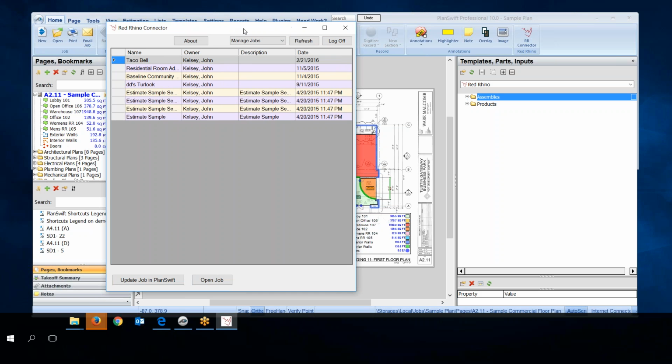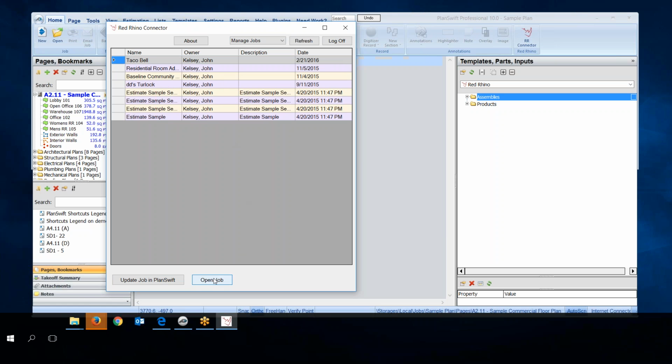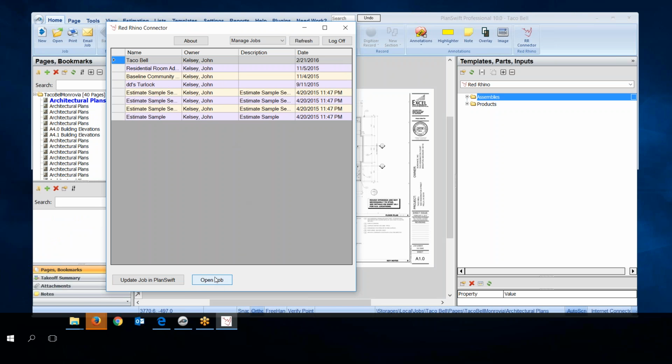So let me explain. The first thing you have to do is, after you open up PlanSwift, you open the connector and log in, you'll go in here. I'm going to select this job, Taco Bell, to work on. So in the connector, I open this up and I click on Taco Bell. When I click on it, it turns blue, and I click on Open Job. So you have to open the job in PlanSwift from the Red Rhino connector in order to do it right. Now I'm just going to go ahead and minimize this right now.